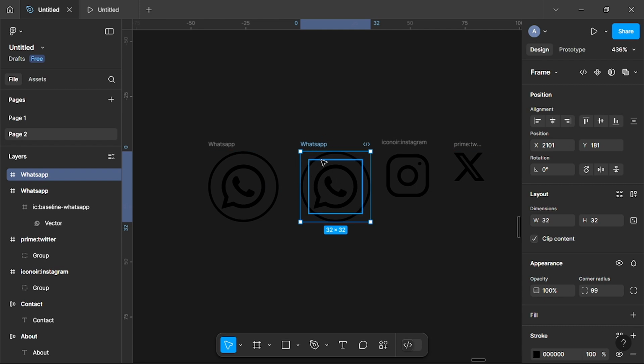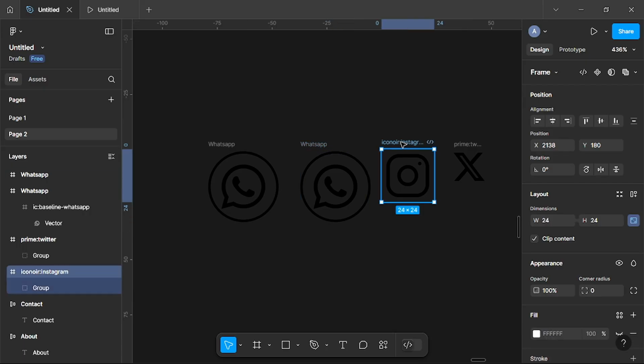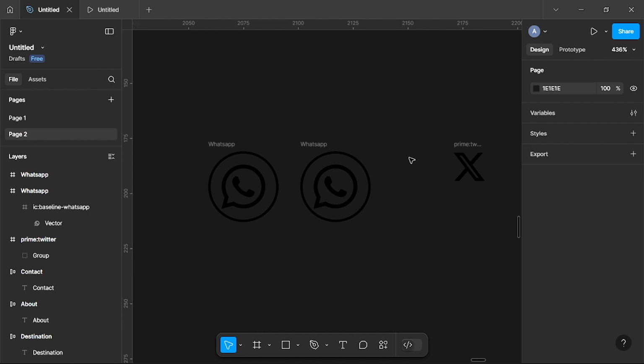Now when you duplicate it and bring it here, the next thing we're going to do is to come to this Instagram frame. Then we will click on it and cut it out, then we'll say Control X. When we say Control X, we'll come to this frame inside this WhatsApp frame. That's this WhatsApp logo frame here.